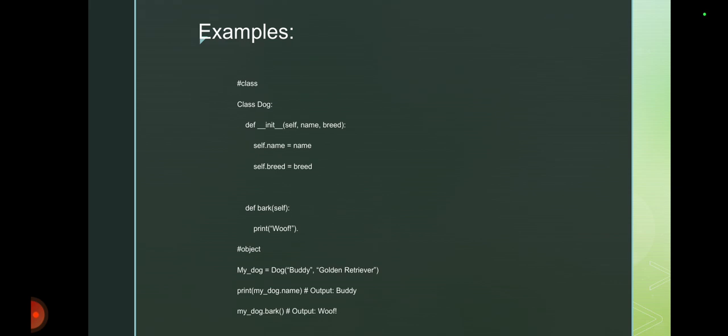Class Dog. def is a keyword. __init__ is a constructor. self is a reference variable. name and breed are formal parameters. self.name = name. self.breed = breed. def bark(self): print woof.